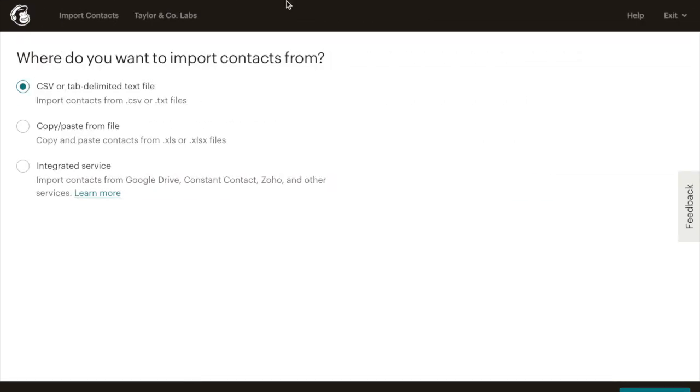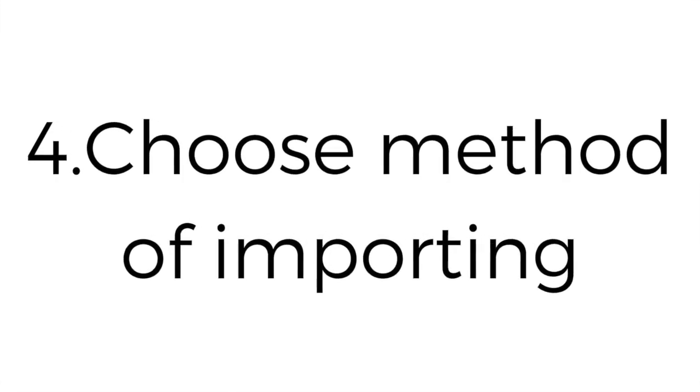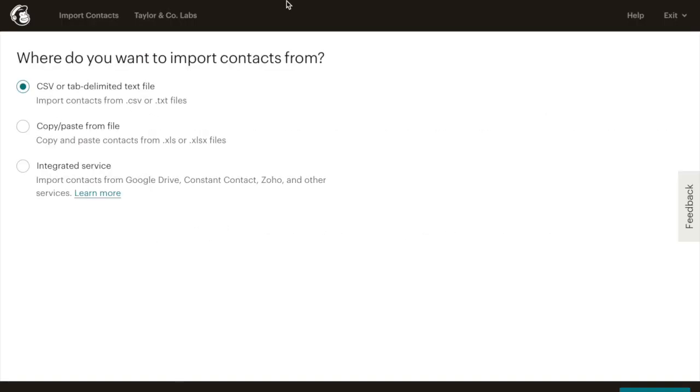Okay, so now we're on the next screen right after we select import contacts. And this screen gives us the option to see how we want to import our contacts and also what type of file we want to import our contacts with. So we have the option to upload a CSV or tab delimited text file. We have the option to copy and paste the file directly from our Excel spreadsheet. Or we can use an integrated service, which if you have Google Drive, Constant Contact, Zoho, or other services where you can learn more about, then you would use that feature.